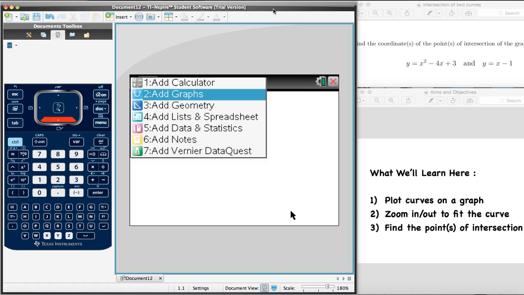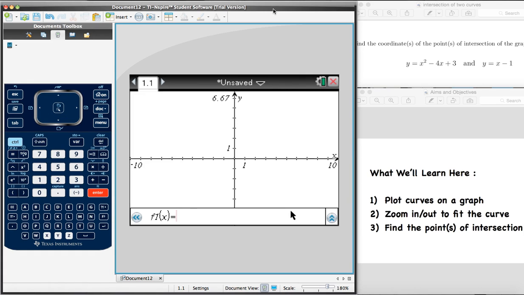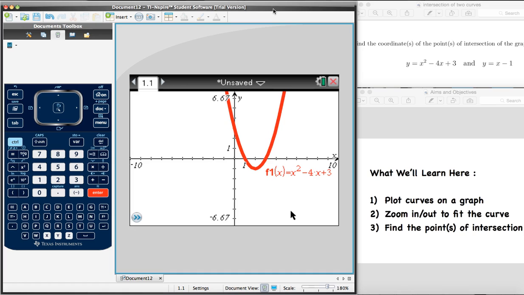And what we want to do here is add graphs. So we go ahead and select Add Graphs, the second option here. It's then asking us f1 of x, in other words, what's the equation of the first function? Well, in this case, we saw that we have x squared minus 4x plus 3. Once we've entered those in, we press enter, and we can see the curve appear here.